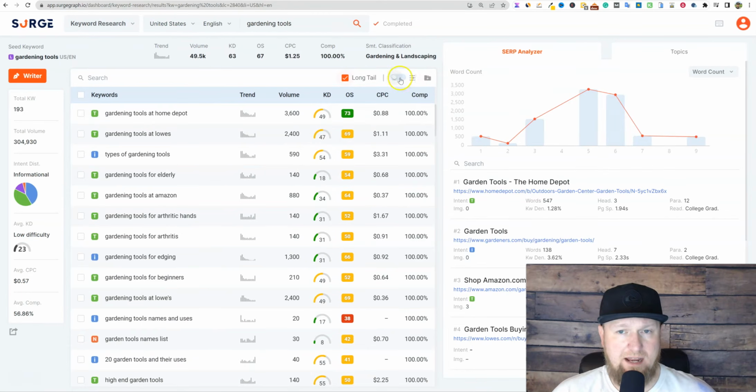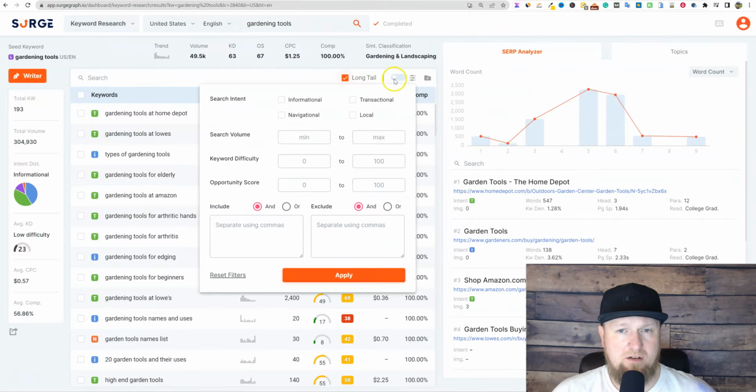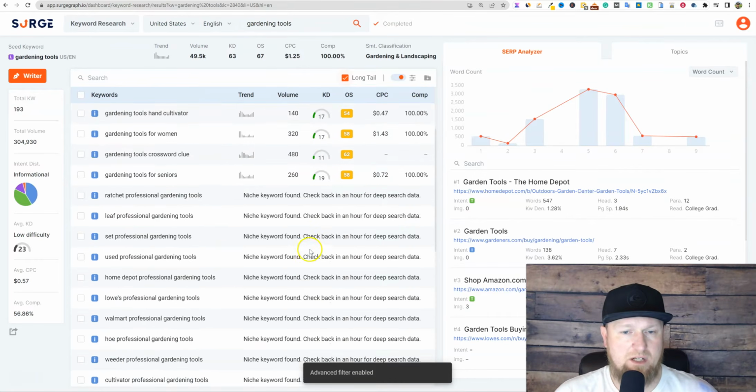You can come up here and grab a filter right over here. So that's the advanced filter right here. And then you can come over here also, and maybe we want to look at informational right here, and a KD score of, I want to go with 25 or less, and then just push apply and see what we're going to be looking at over here.